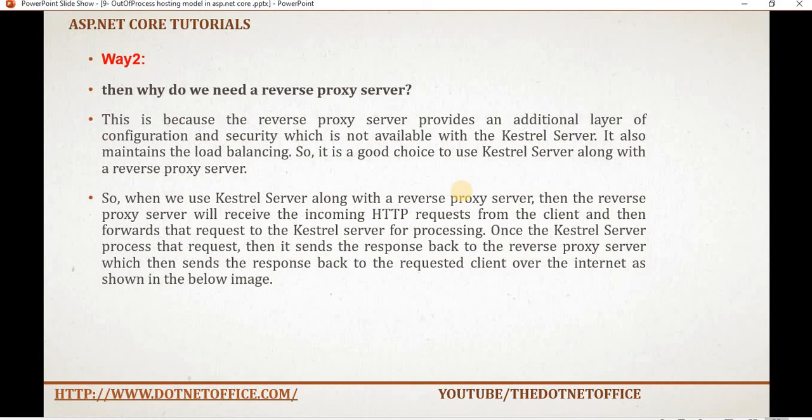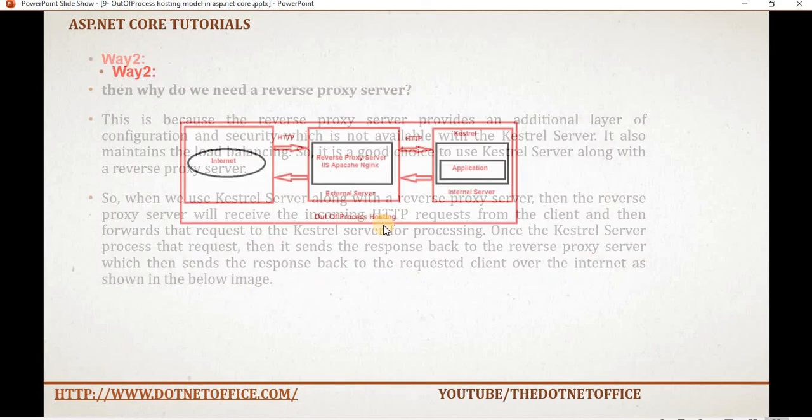When we use the Kestrel server with the proxy server, the reverse proxy server receives the incoming HTTP request from the client and then provides the request to the Kestrel server for processing. Once the Kestrel server processes that request, it sends the response back to the reverse proxy server, which then sends this response back to the requesting client over the internet, as shown in the blue image. That image we will see.